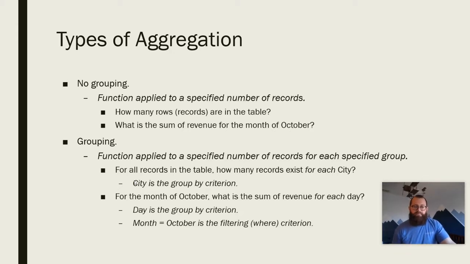In the second example, for the month of October, what is the sum of revenue for each day? For the month of October would be a filter. So you would first subset your data to only represent records that have a month of October. That would be a where criteria in the SQL framework. And then the sum of revenue is your aggregation function. So you're going to sum the values in the field revenue. And then ultimately, day is how you're grouping.